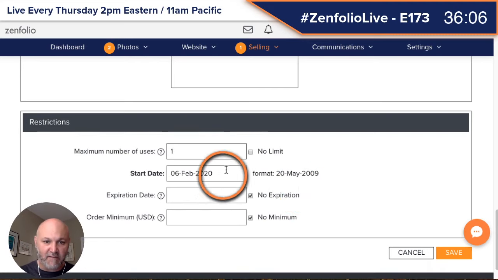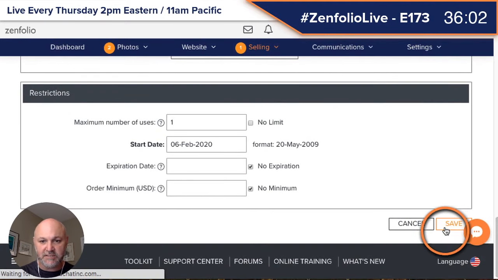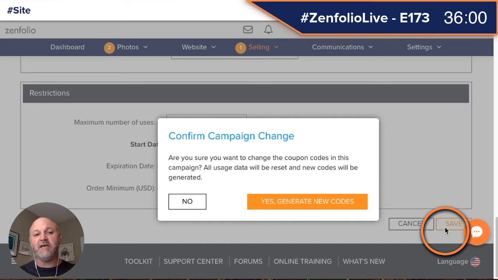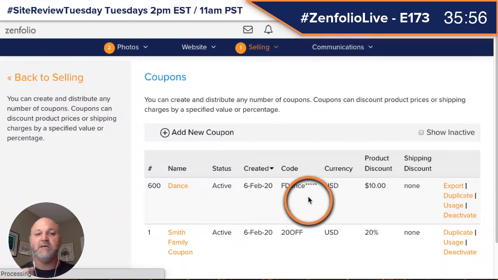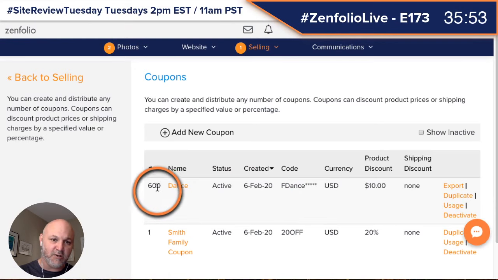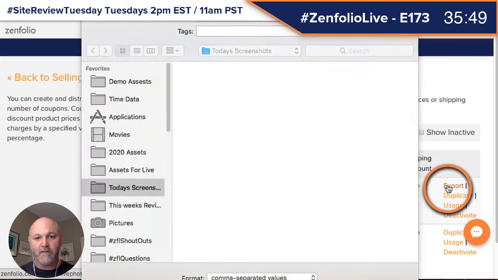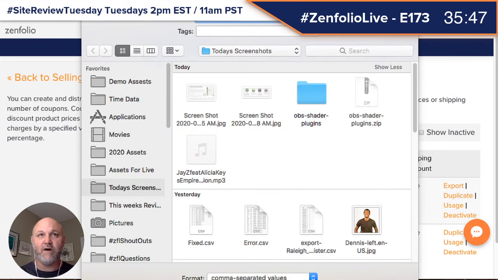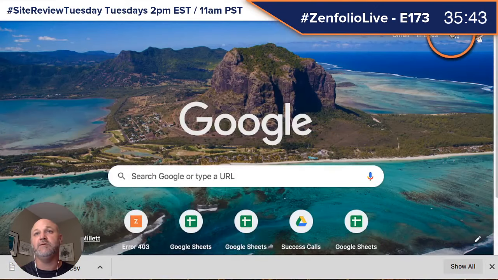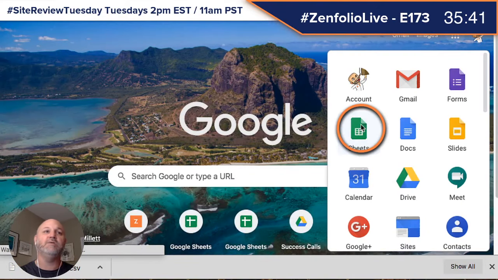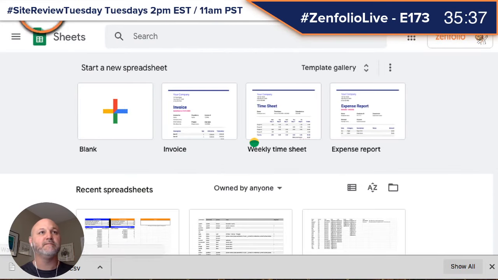So now that I have this set up, we're going to go down here and click save right here. That's going to say, hey, do you want me to generate new codes? Yes, I want you to generate new codes. This is going to generate 600 coupon codes right here. You're just going to export them as a CSV file, and then you're going to pull that up in Google Sheets. So let me get over to Google Sheets really quick, and we'll get this imported in here, and I'll show you guys what this looks like.